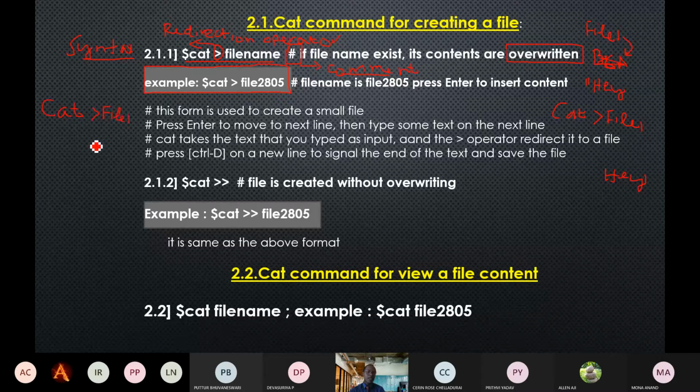After you do that, you press enter from your keyboard. After pressing enter, you type the word, you say, hey Surya. Okay, you put hey Surya. All right, after you type hey Surya, press enter again. When you press enter, you come to the next line.